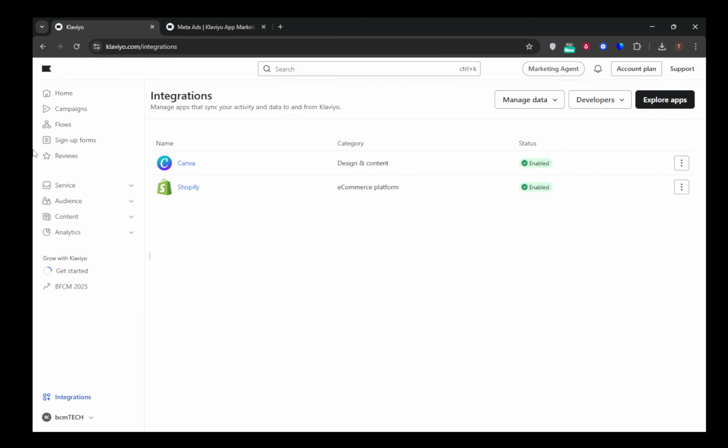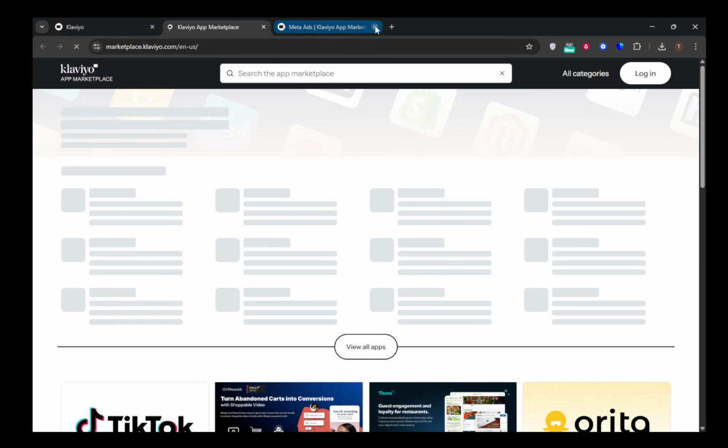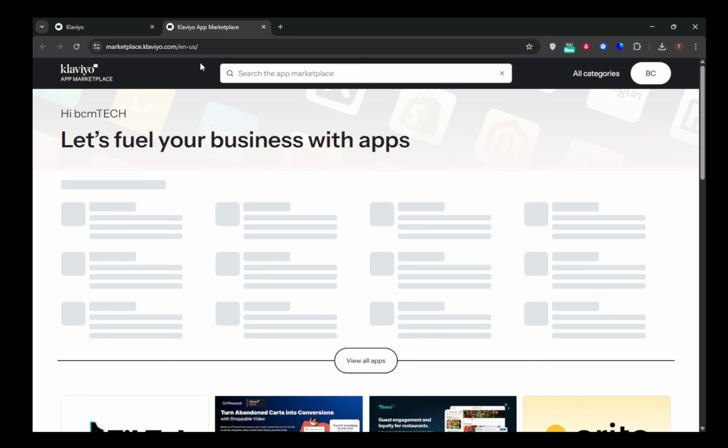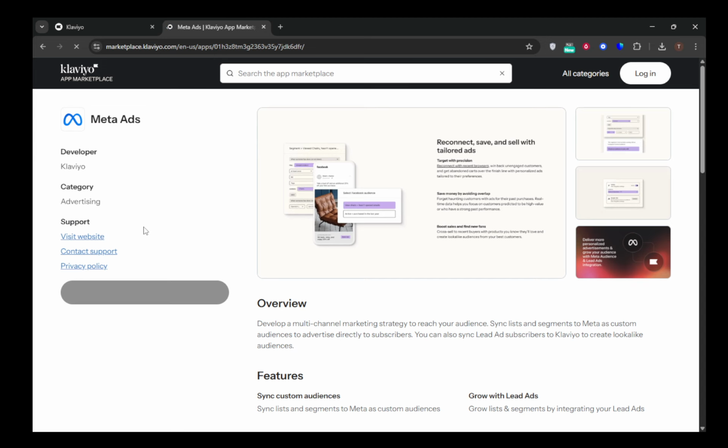Now, let's delve into the actual setup process for this integration. Start by heading over to your Klaviyo dashboard. Once there, navigate to the Integration section. In this area, you'll need to search for Meta ads, which might sometimes appear labeled as Facebook ads or Meta in the list of applications. Once identified, click on the Install or Connect button.